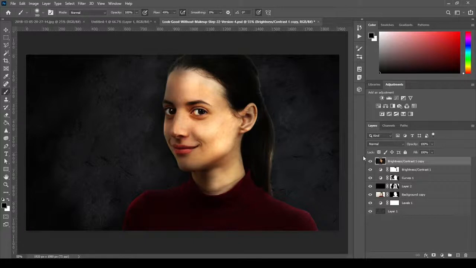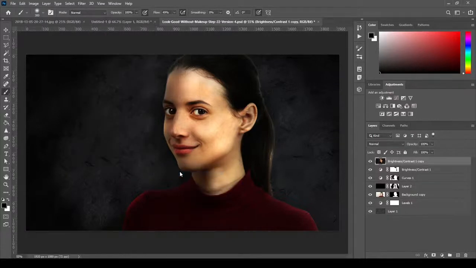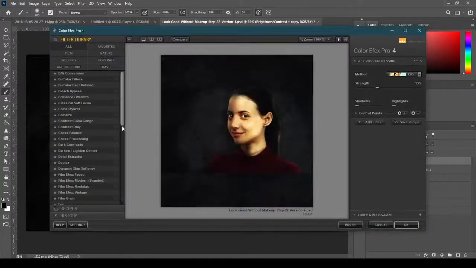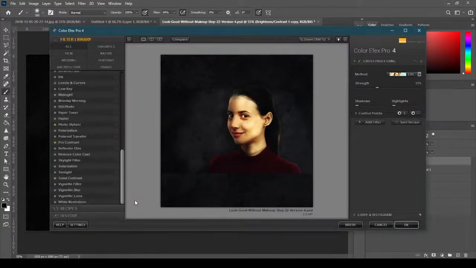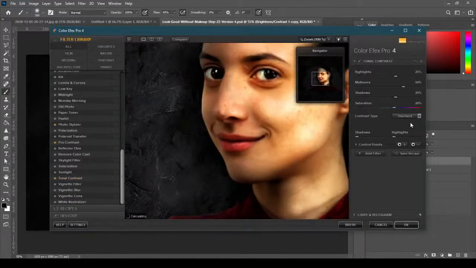So once they are merged, I can just simply go to my filter, Nik Collection, Color Efex Pro. Okay, and I can apply different kinds of effects over here to make it look nicer. Like suppose if I go to tonal contrast, zoom here, choose high pass or fine maybe, or balance, maybe fine.